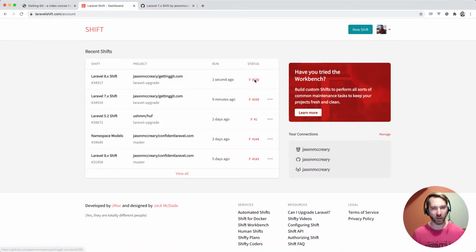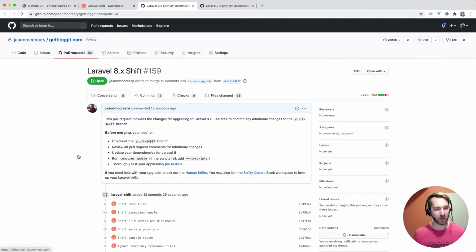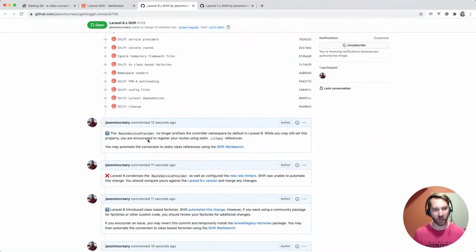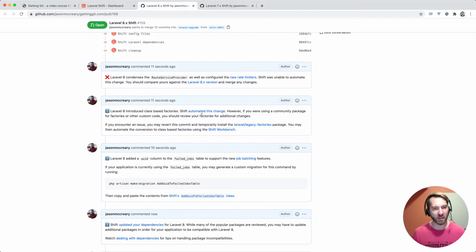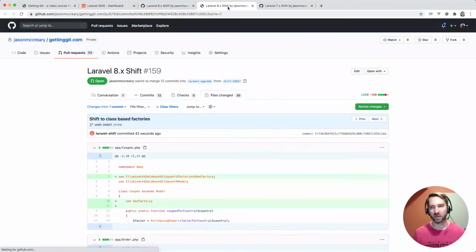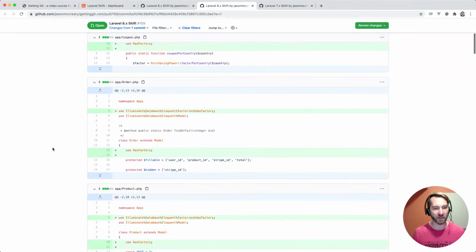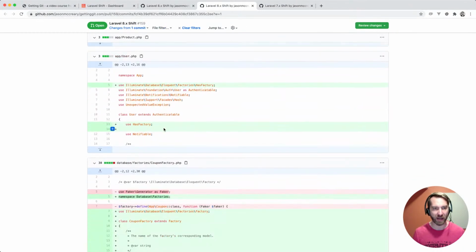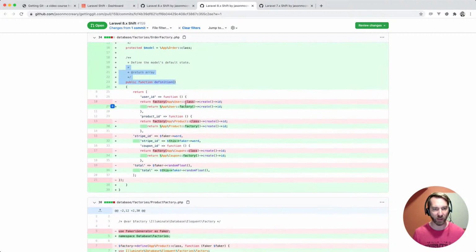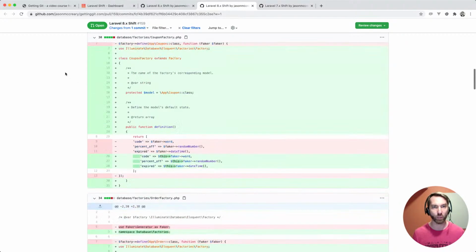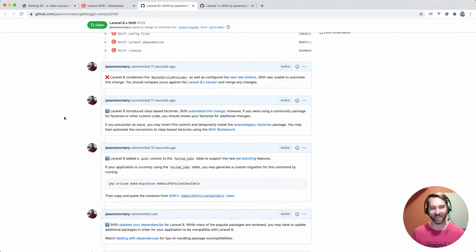All right, cool. That ran, so we're on Laravel 8 now. And same drill. We're going to go through this. The route service provider no longer prefixes namespace. We can use this Shift Workbench to fix that. Awesome. So I'll just go ahead and delete that because I know I'm going to do that. We introduced class-based factories. Ooh, awesome. So let's just take a quick peek at this because I think this is really cool in the latest Laravel 8 Shift. It automatically converted all those classes the way they needed to be class-based. So this is pretty sweet. Pretty sweet bit of automation there.